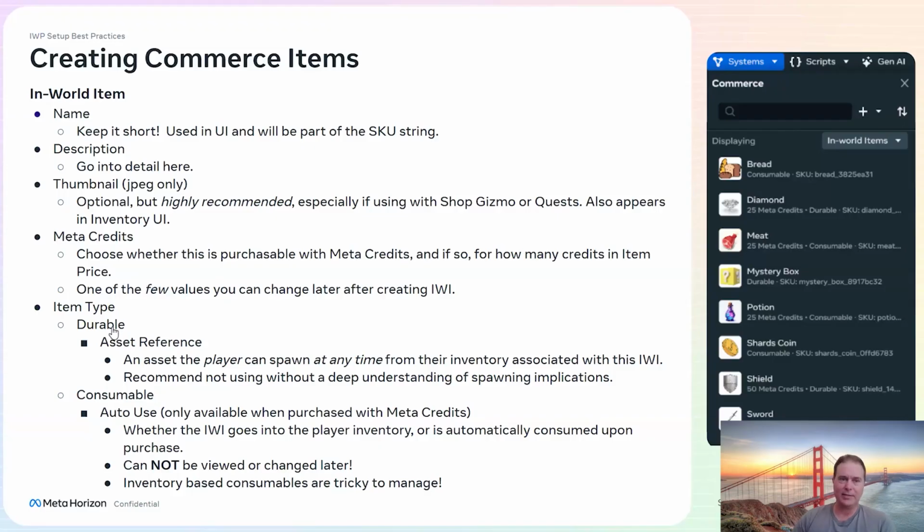And then finally, for in-world items, you have to choose whether it's a durable item, which I talked about before, which is something that's only granted one time, or it's a consumable item, which means that you can grant many of them. People can use them up and they can get more. They can have many of them at a time, like if they have 12 of them, and then use them one by one. So consumables are for things like health potions or coins. A durable might be like a sword, something that they buy and then they have.